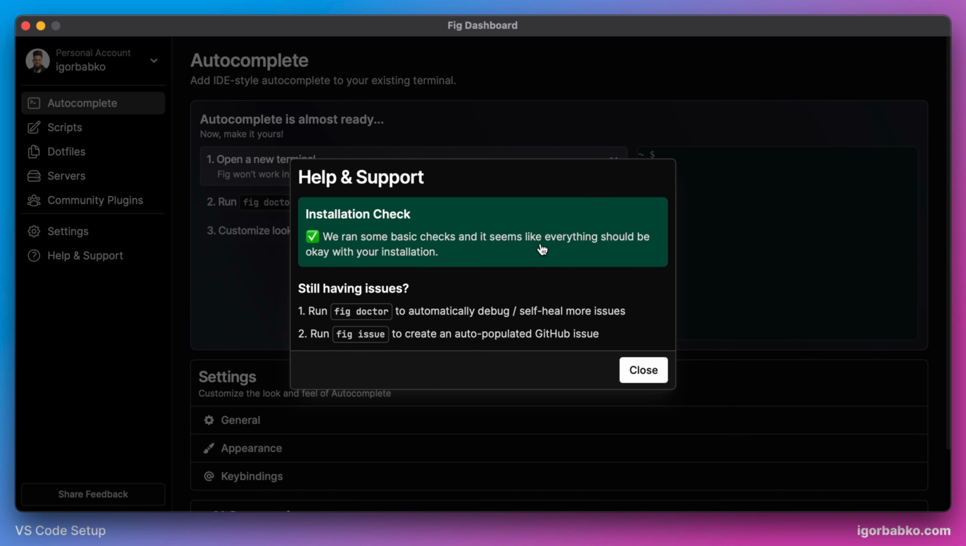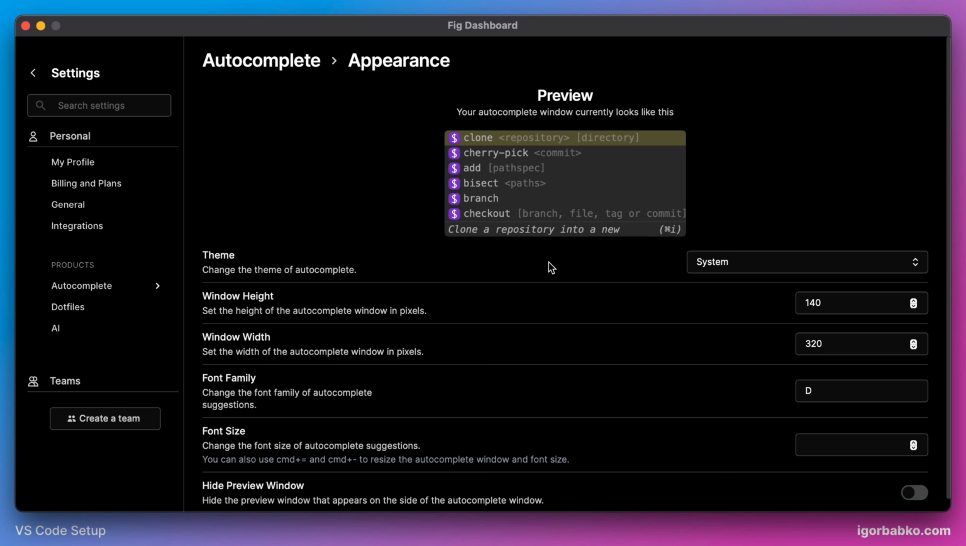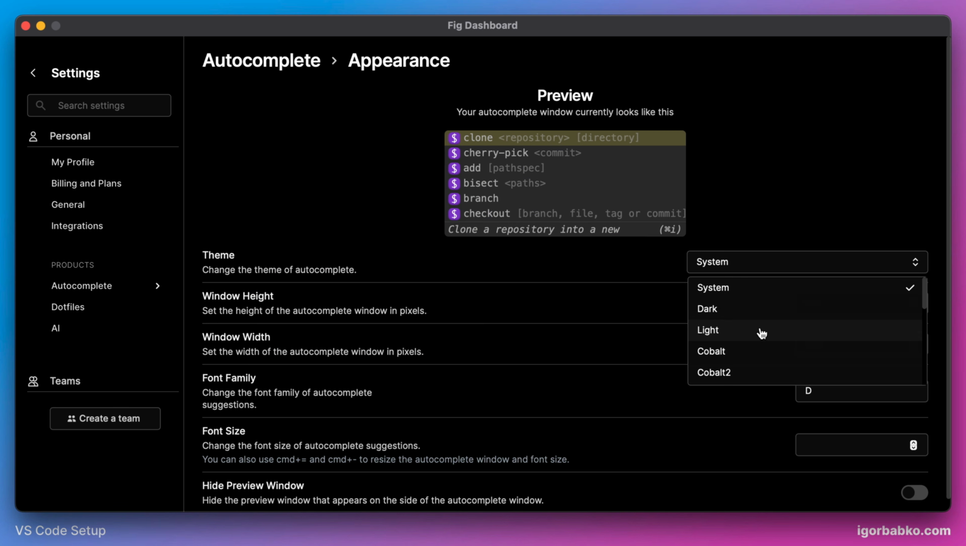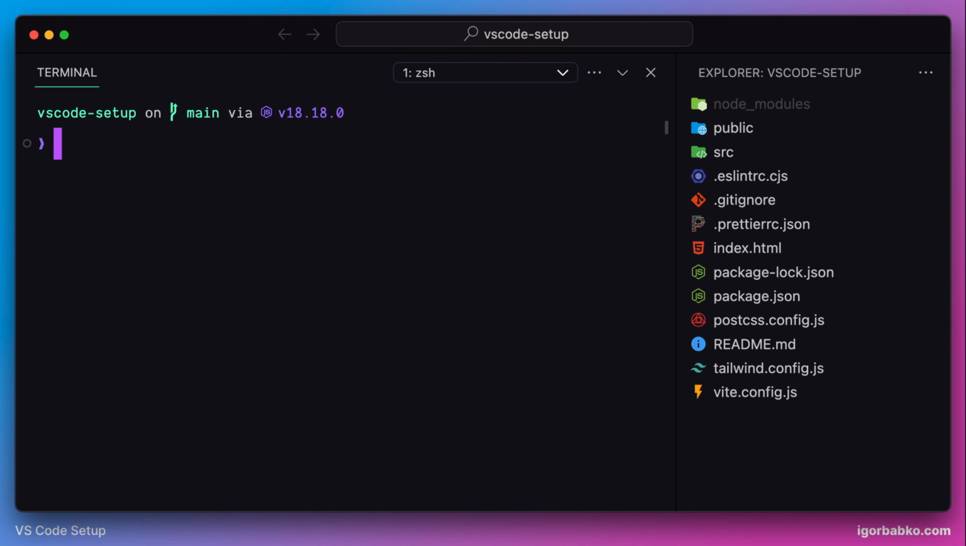After that, I'm going to change a couple of settings, specifically theme, since I want the theme of this extension to match my VSCode theme. And I'll choose theme called Dracula. And also in VSCode I currently use font called Denk Mono, so I'm going to use the same font for this extension.